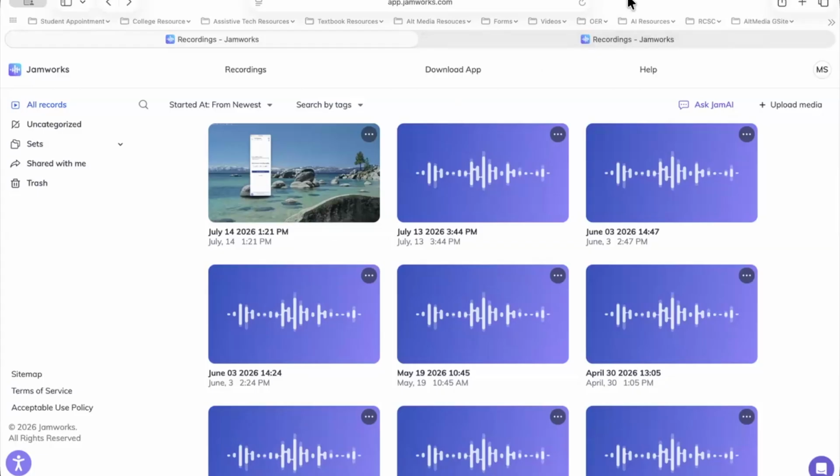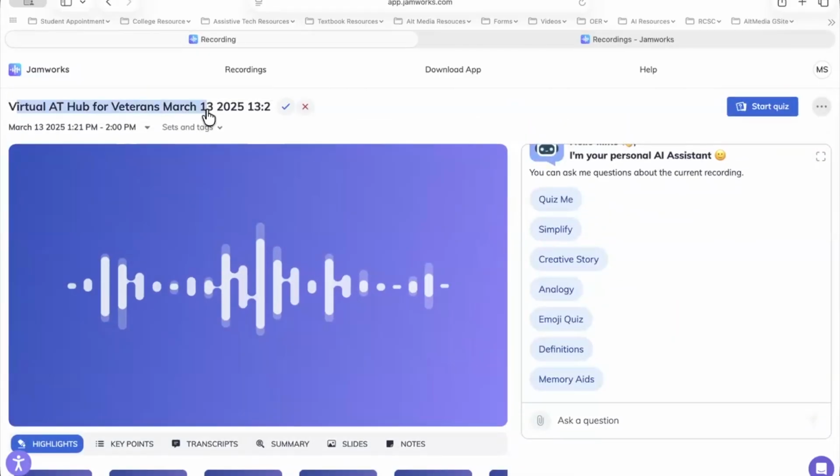Once inside your JamWorks account, a list of all of your recordings is shown in these tiles, and these are listed by default from newest to oldest. Currently, they're all named by default by the date and the time, but you can simply click on them and rename them. For a recording, just click on the top and you can rename the title. So rename it something that works for the lecture so that you can remember it.